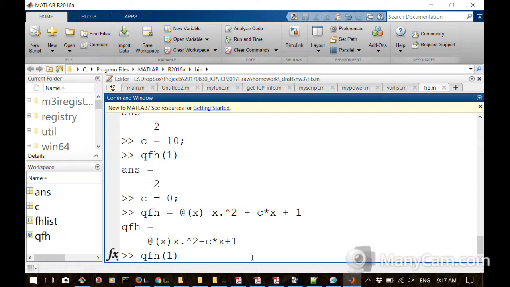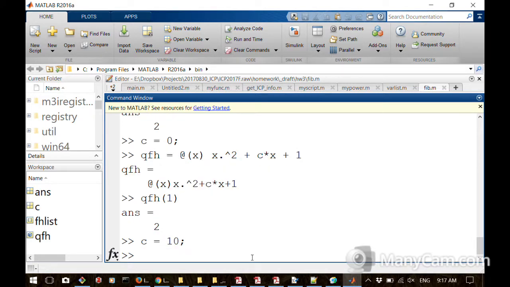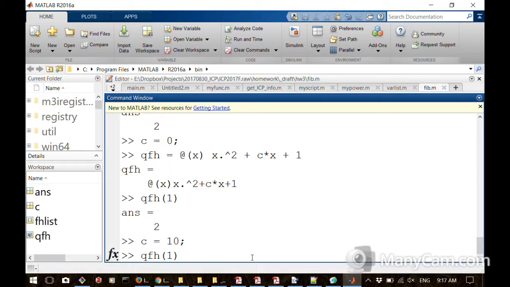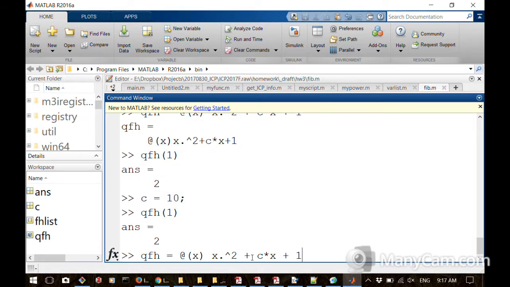2. Okay. Now I redefine C to be 10 instead of 0. What should I get as QFH(1)? Still 2. Okay. Why does this happen? Because I have redefined C. So why doesn't the result change then? I redefined it. Yes. It's actually right there. I redefined C to be 10. Oh, I see. I didn't redefine the function handle. Is that what you mean? Yes. That's correct. The correct answer is that.